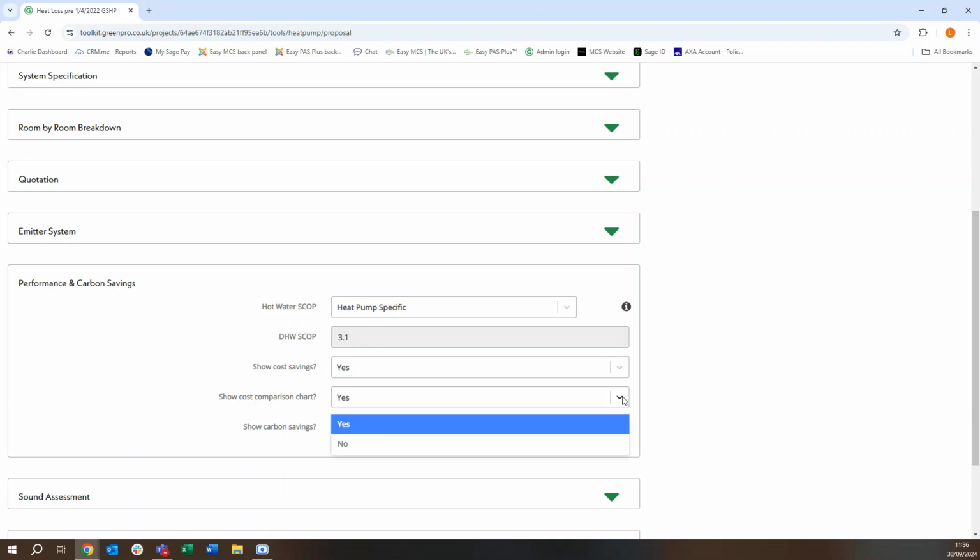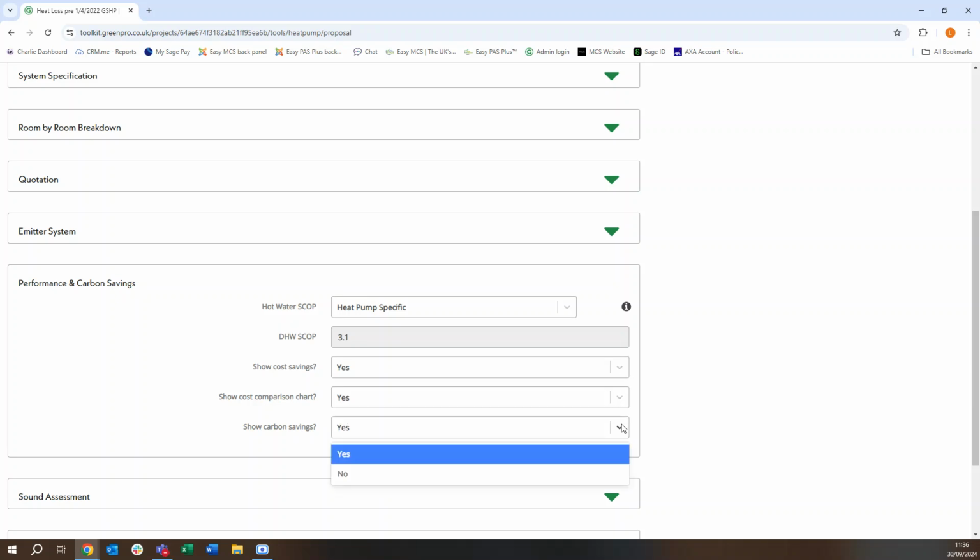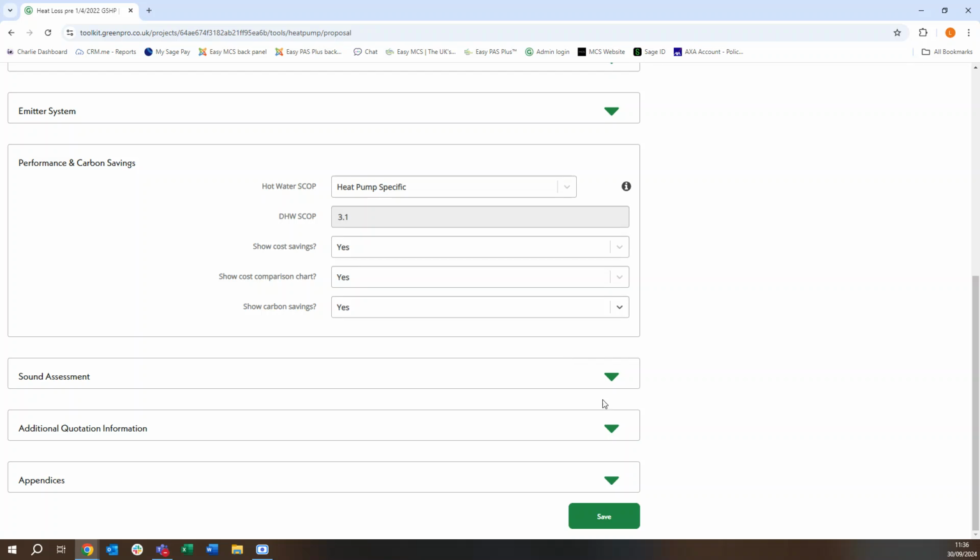Do you want to show a cost comparison chart, yes or no? And do you want to show carbon savings, yes or no? I'm going to choose yes for all these and show you what they look like in the final output. But you can, if you want to, just turn those off if you don't want to show all of that. But it looks quite nice when it's done. So I'll show you what that looks like in a moment.